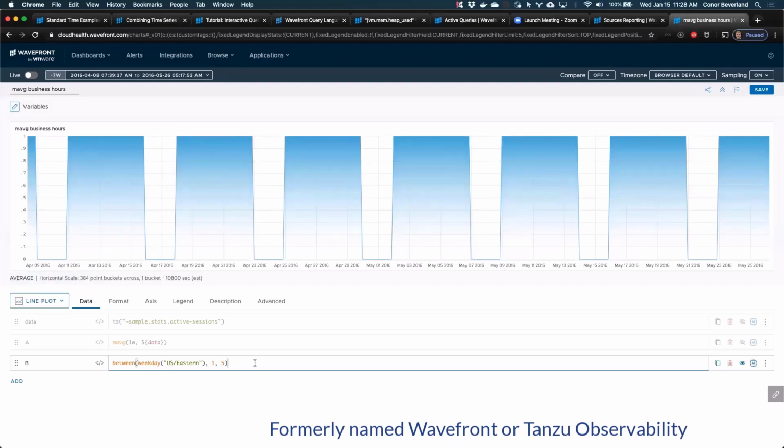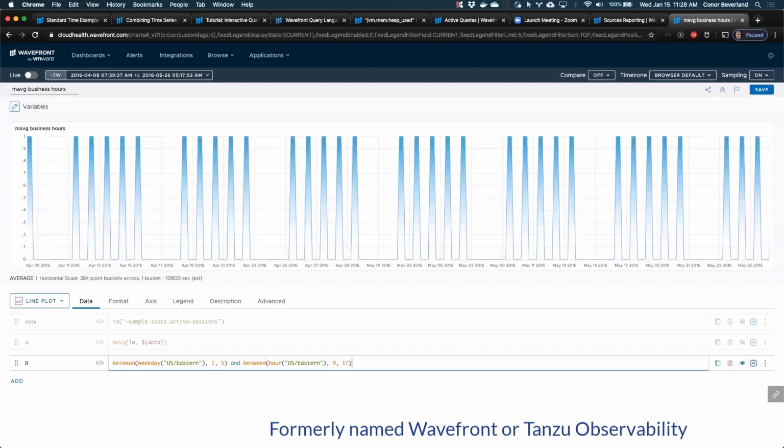That may be all I need in a lot of cases, but you can combine these kinds of things together with and, or, not. The system's very flexible that way. So I might actually want to say I only care about it during 9 to 5 Eastern time. So let's do another between, and I'm going to say between 9 and 17, or 5 p.m. So now I don't have that many ones anymore. This is just that little time period during each Monday through Friday that is matching my condition. I'm going to name this one filter.